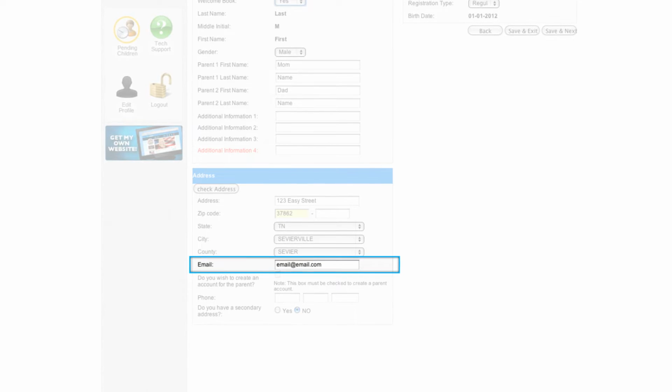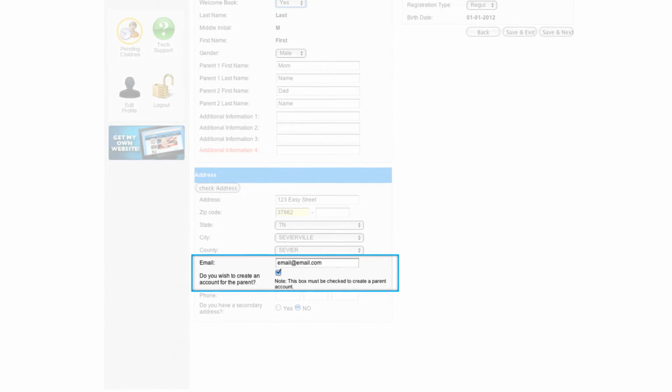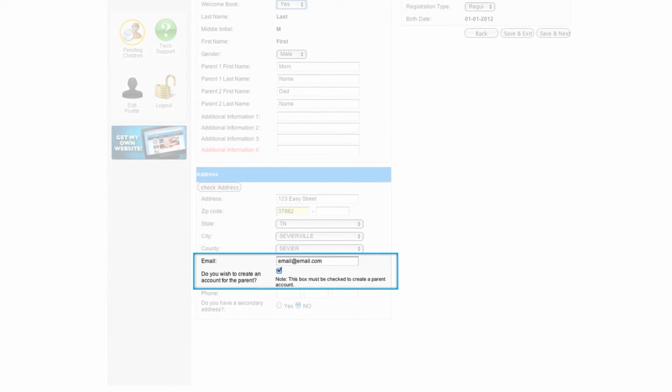If you enter an email, you will need to put a check by "Do you wish to create an account for parent?" Upon completing this registration form, by checking this button, the parent will receive login information so that they can actually help you keep their child's information updated. This access also lets them know what books are mailed and when.